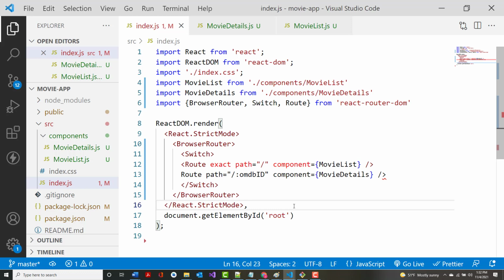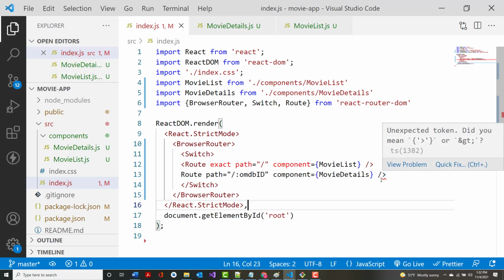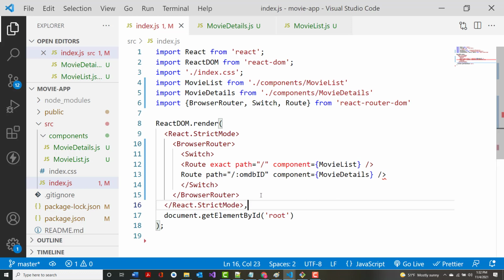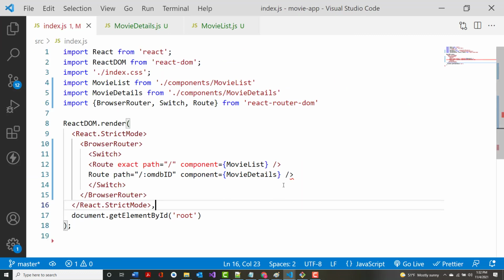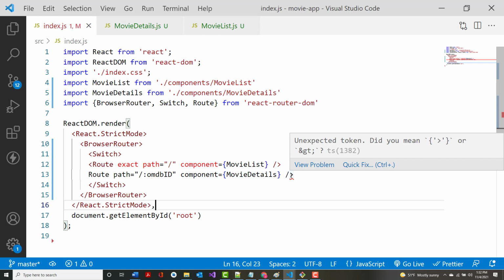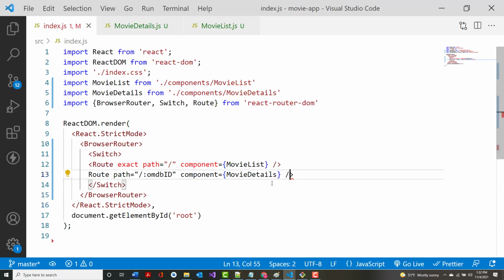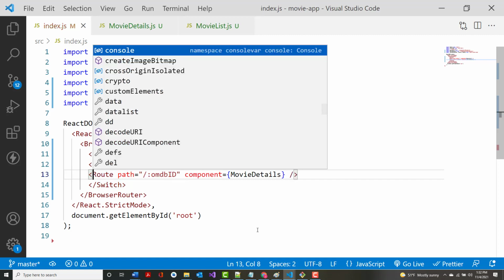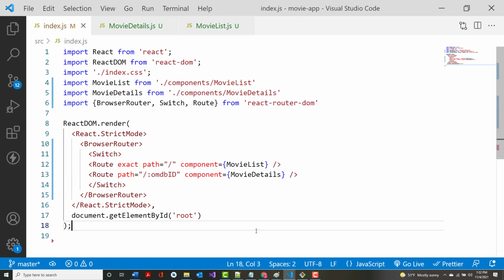OMDB, not IMDb. Okay. Now, component equals, no, it doesn't like this. What is wrong? The starting tag. What's that? The starting area before route path. Wait, hold on. All right. Yeah, whenever starting a tag, where's ending your tag? The route. Right here. I'm missing the beginning tag. Thank you. Okay. All right.